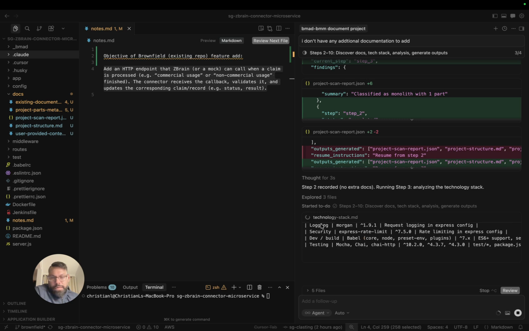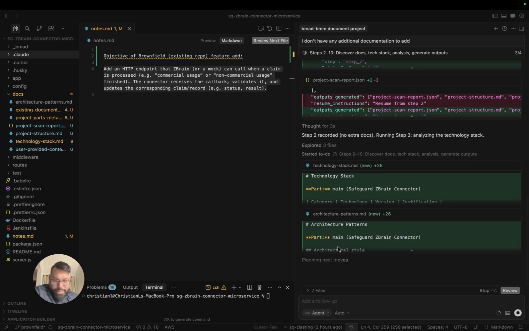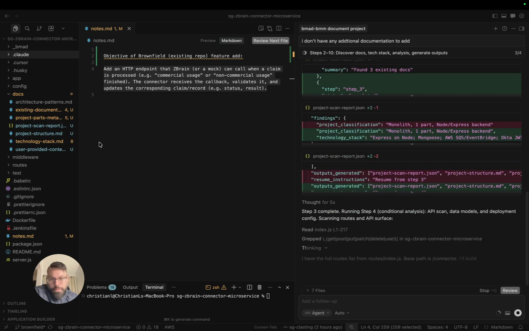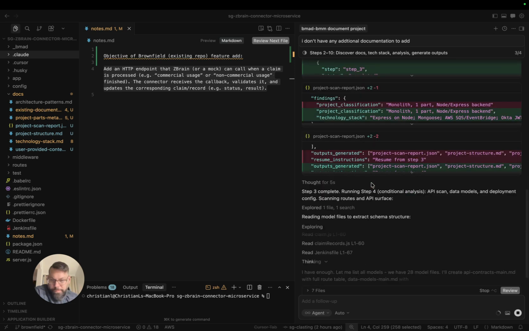You can see here it's identifying what the technology stack is. It's looking at the architecture patterns. It's getting how everything's integrated and how the APIs work. It's grabbing the database schema and how various things work.